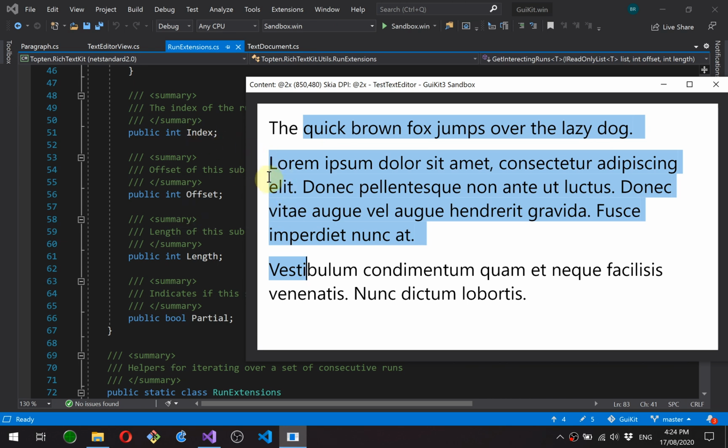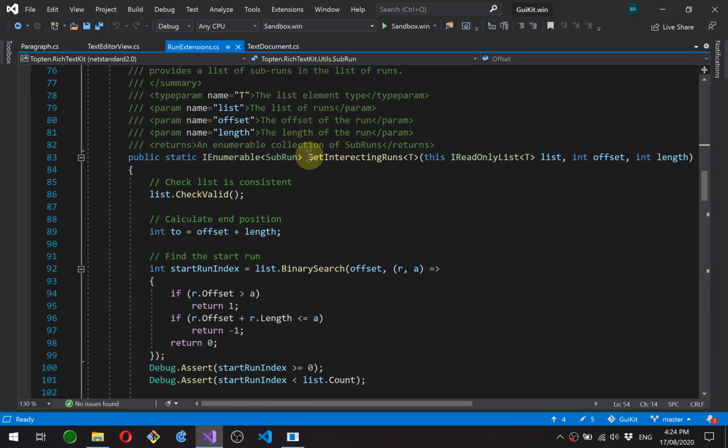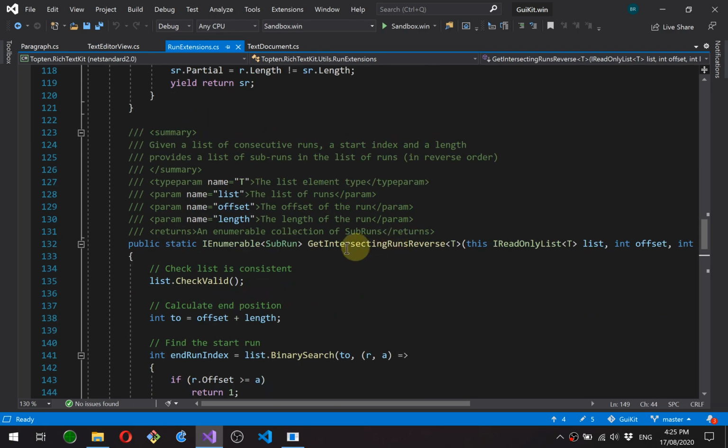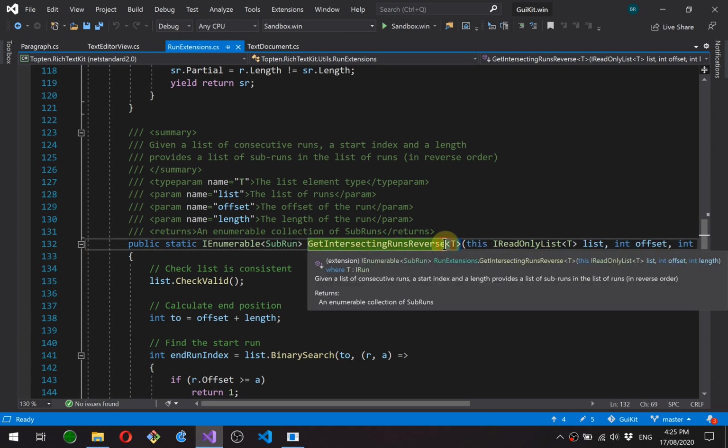The next one would be index 1 for this second paragraph. Offset would be 0 and the length would be the length. And the partial flag would be false because we're manipulating this whole paragraph. And then the last one would be index 2 for the third paragraph, offset 0, a length of 5, and a partial flag true. So this helper function just lets us iterate over a section of the document and find out which parts of which paragraph are affected by a particular range. There's a forward version of this, get intersecting runs, and there's also a reverse version, get intersecting runs reverse, which we'll look at now.